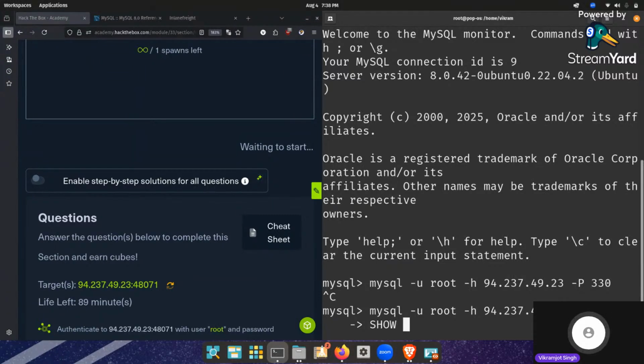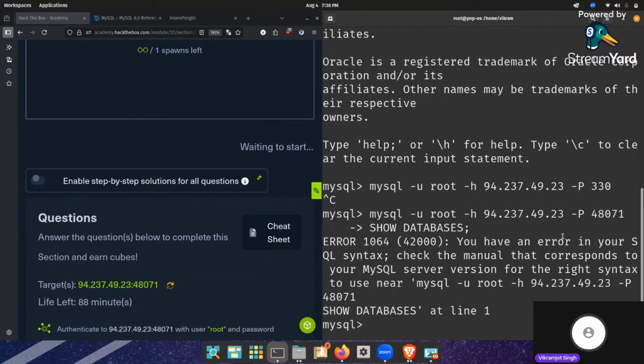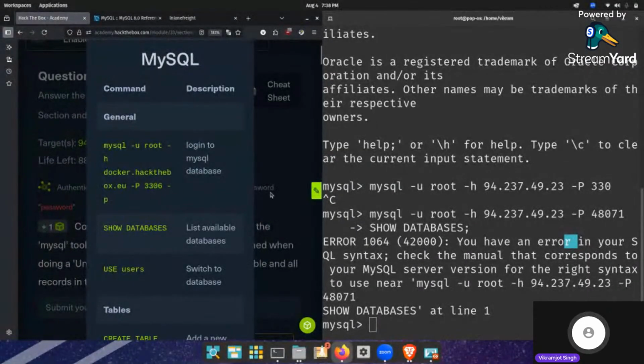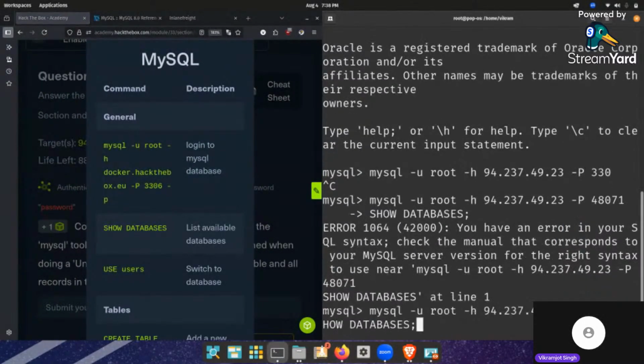Let's check show databases. You have an error in your syntax. Is it user root, h is equal to this, slash p flag. Slash p is for port, slash small p, I think, small p.